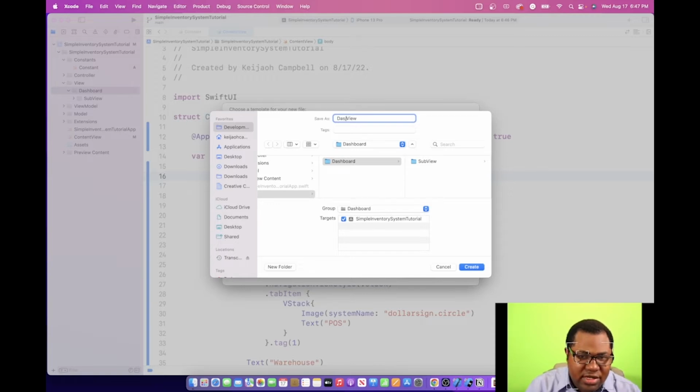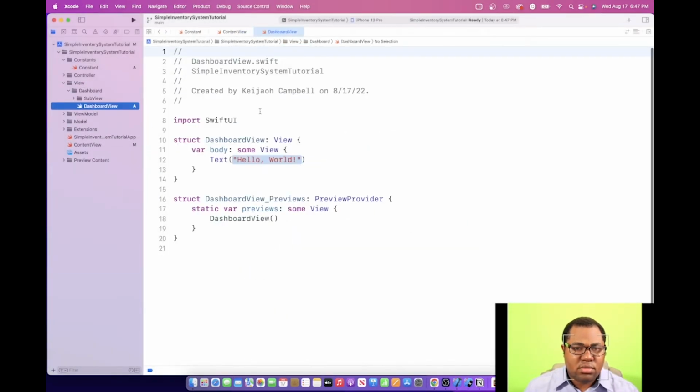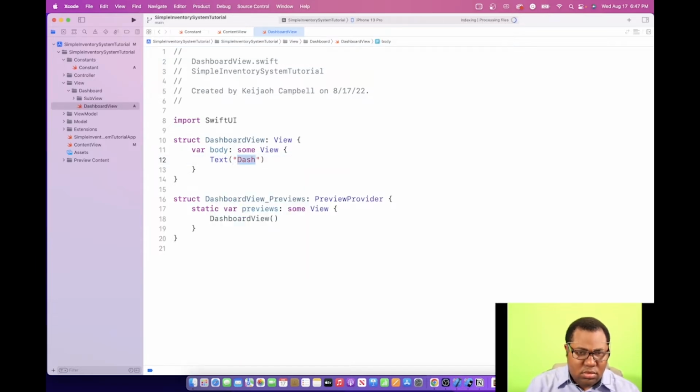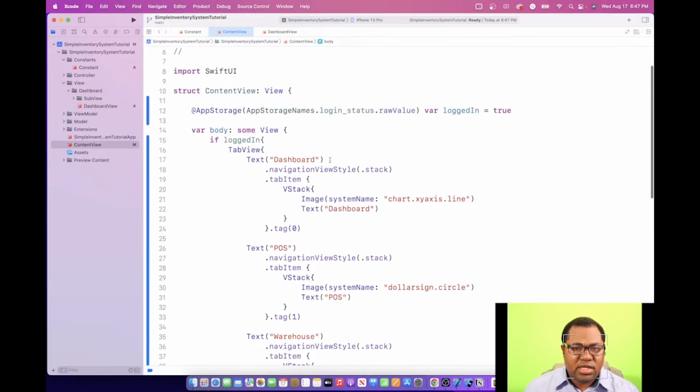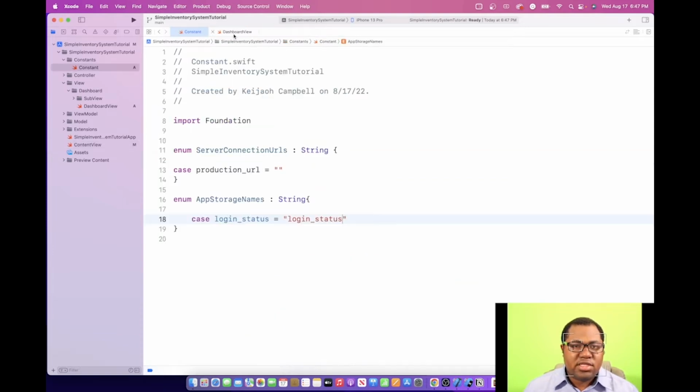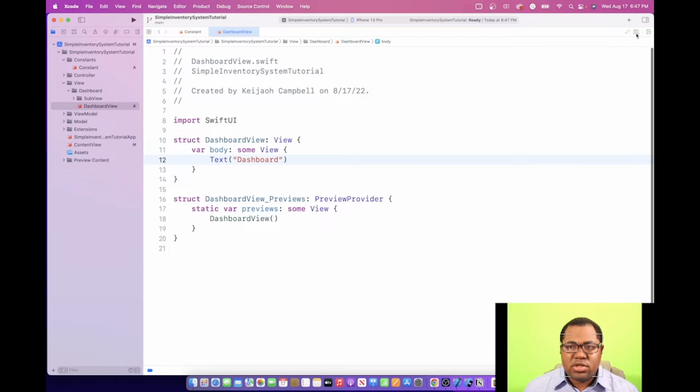Dashboard, sorry, I can't spell today. Dashboard view. Copy. Great. Okay, so this will be the dashboard. What we'll need to do before we get started is go back here and replace the text with dashboard view, so that the system knows where to find dashboard. Okay, now that we're inside of the dashboard, let's create a canvas.